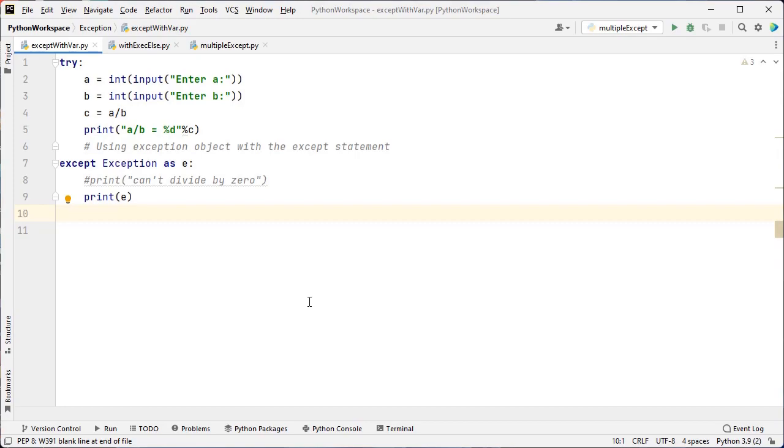In the last session, we discussed the try and except block. Inside the try block, we place the suspicious code, and the except block is responsible for handling the exceptions that are raised inside the try block. We have already discussed that. Now, let's discuss the variables in the except block.